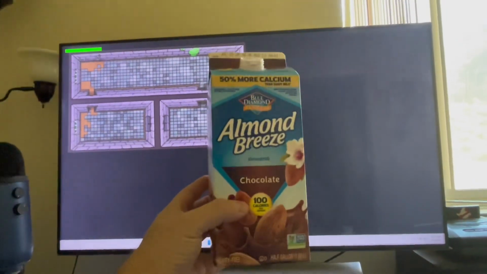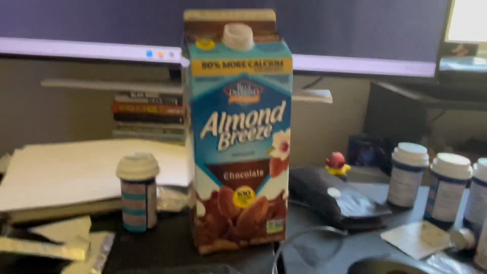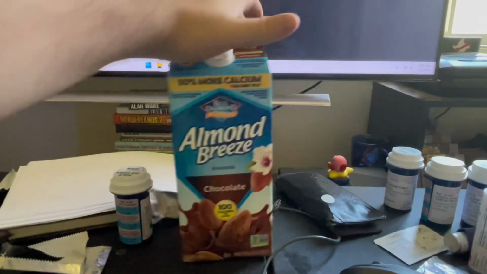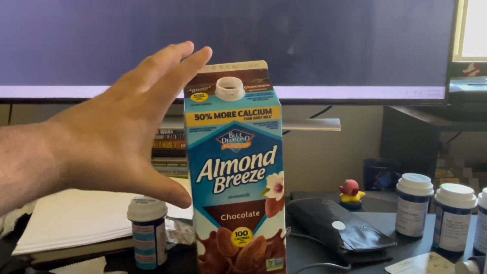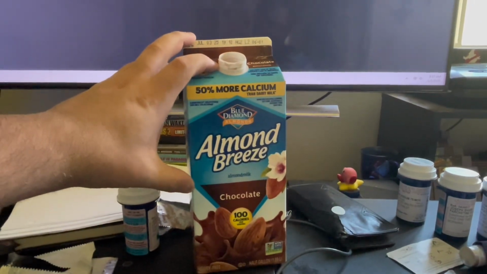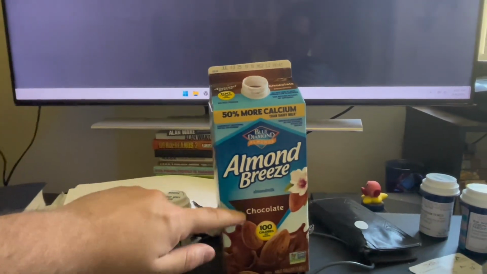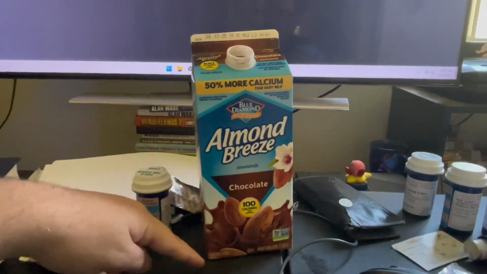So let's imagine this carton. Sorry, the stupidity of it makes me laugh. Let's imagine that this carton represents the castle. You see this part right here where it says Almond Breeze, and it shows this blue butt? This is the part that's above ground. You see where it says chocolate and it shows my nuts? This is below the ground.